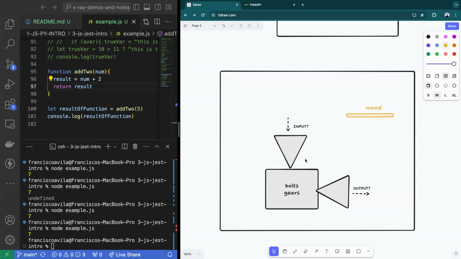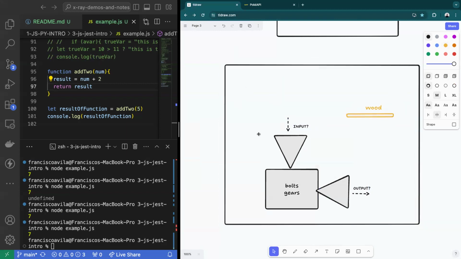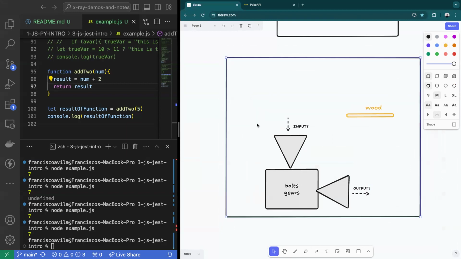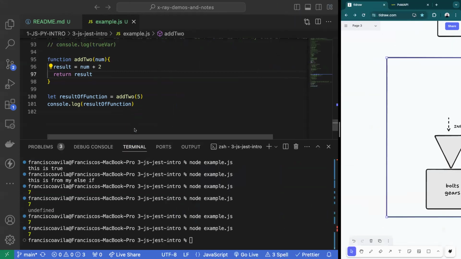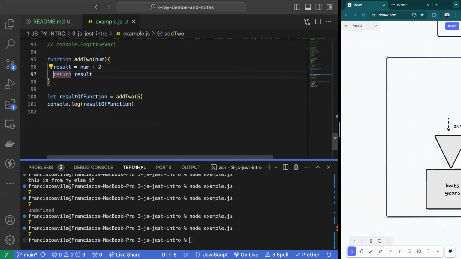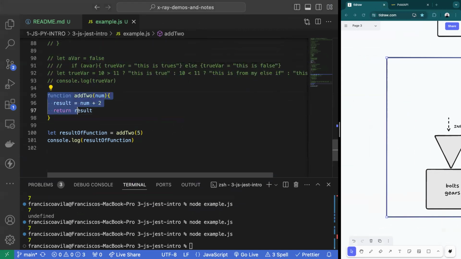So now in the scope of things, the shop itself is aware that the wood exists. And the machine can look outside into the shop and be aware of everything that's within the shop. But we, as people within the shop, cannot see everything that's within the machine. So currently, my add to function machine here has one specific bolt and gear named result.